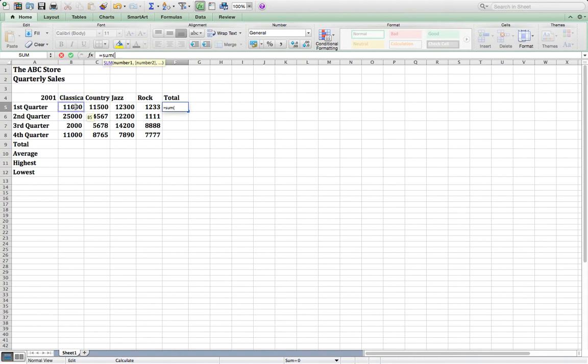This right here, your first one would be B5 to E5, and then you're going to hit enter. Now make sure that you include only the line it's at. If you started on a different line, look at the line it's on. See, it's on the 5s.